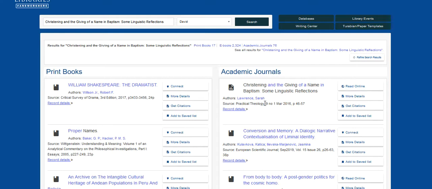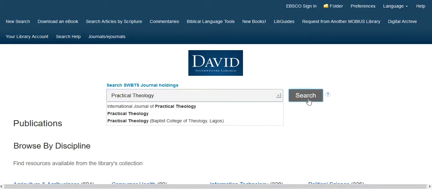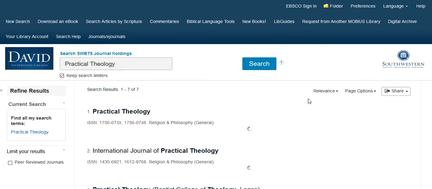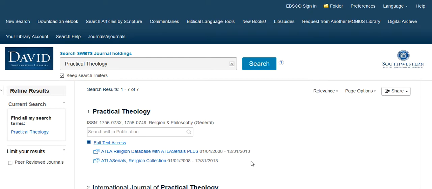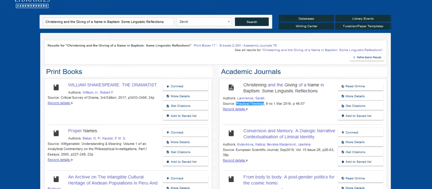Okay, so notice that here it says source Practical Theology, so that is the name of the journal. If we search our journal holdings for Practical Theology, we see that we only have full text access from 2008 to 2013. This article is from 2016. So you would just need to send an email to ILL, and we could get it for you.